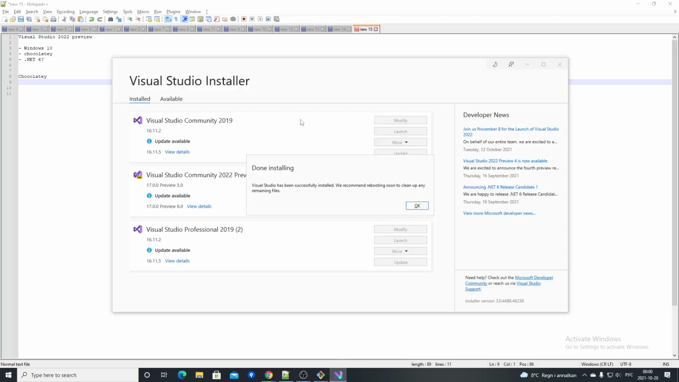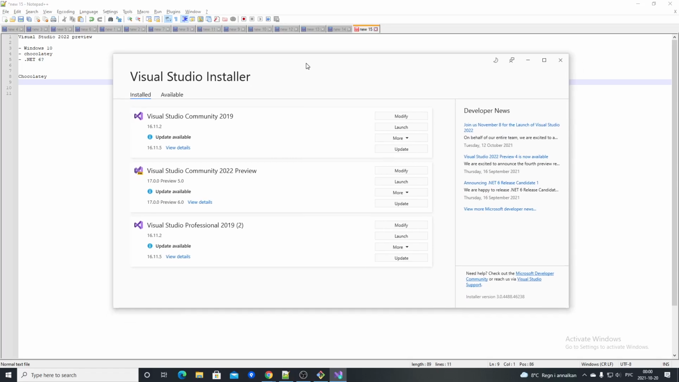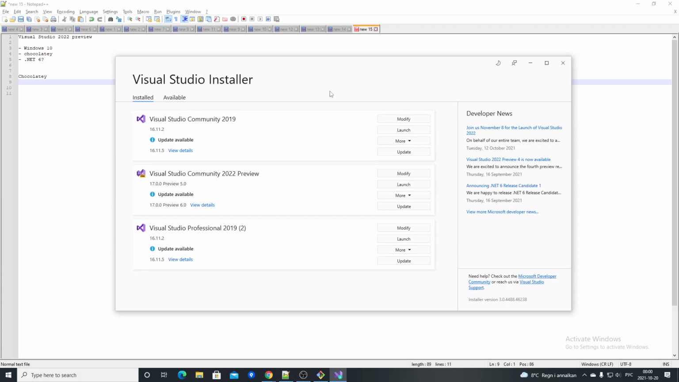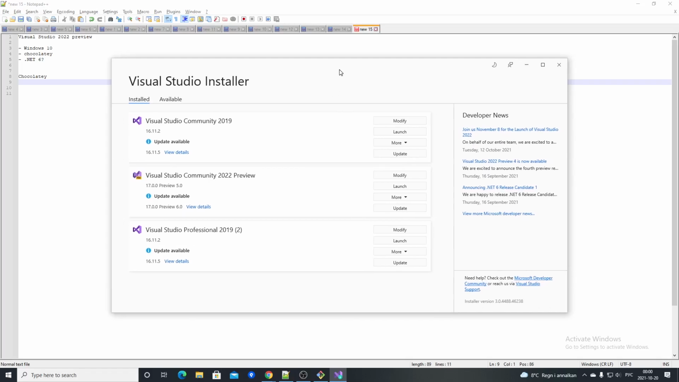Okay, we have installation done. It says done installing. Visual Studio has been successfully installed. We recommend rebooting soon to clean up any remaining files. Alright, so we're going to proceed and reboot the PC, and next time we will try to run Visual Studio Community 2022 preview. So we'll see in the next video how it looks, and we'll try to run it.